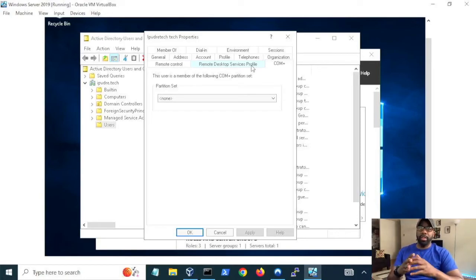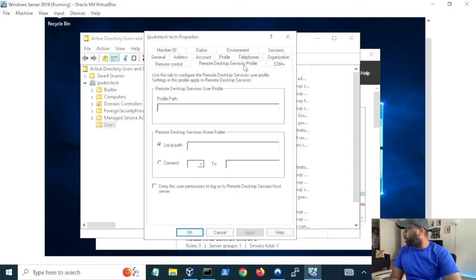Because I'm pretty sure that HR has their own separate, I forgot what they call it, I think they call them CRMs. I forgot what they call it, but a database of employees where there's information, there's a file and everything. But this is good for IT. Remote desktop services profile.